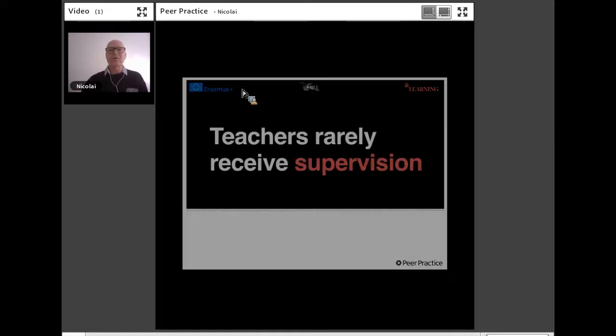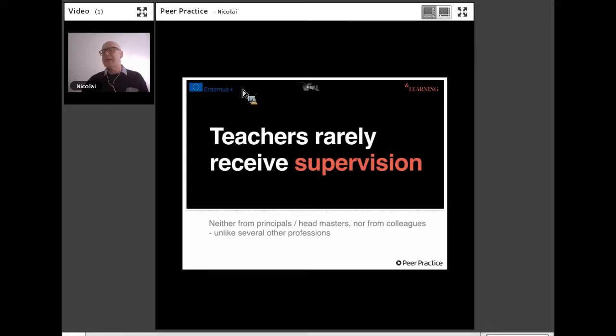and also we rarely receive supervision. That can be supervision from principals or headmasters, our leaders, or from colleagues, peers. This is unlike several other professions around the world, for example psychologists, where you have a structured supervision scheme. Of course, some of you might have worked with supervision, but this is the general picture of teachers from primary school to secondary, high school, and university, all the way up.